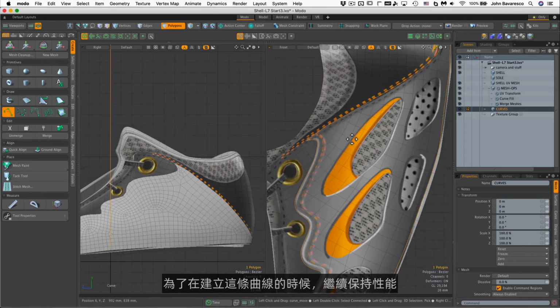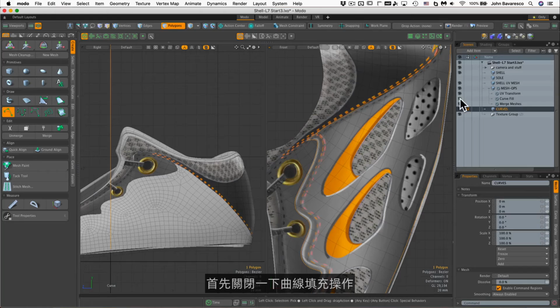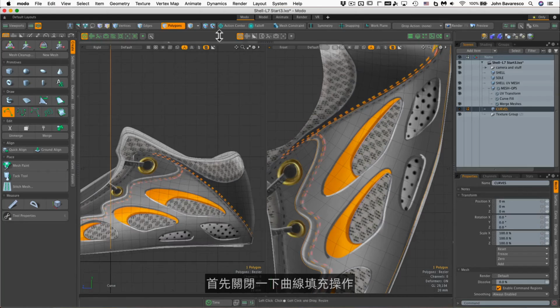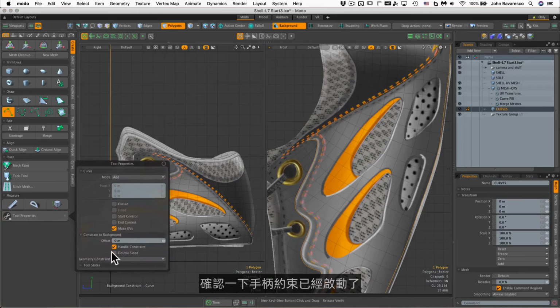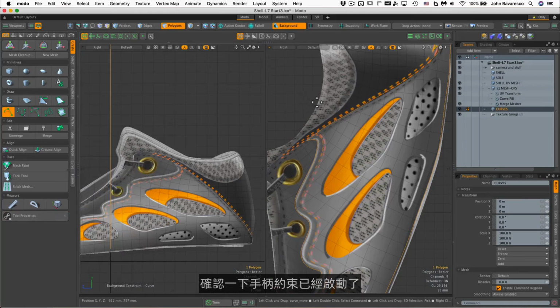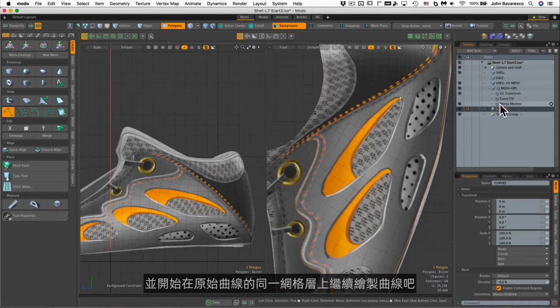Now, in order to maintain performance while I build this curve, I'm just going to turn off the curve fill operation there. And I'm also going to turn on the mesh constraint, background constraint. I'm going to double check it just to make sure that handle constraint is active. And I'm just going to go ahead and start making curves on the same layer that I have the original curves.